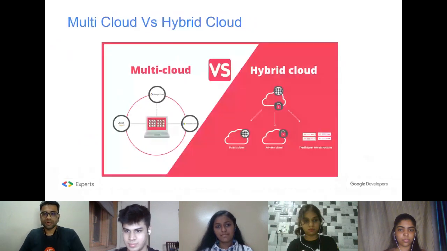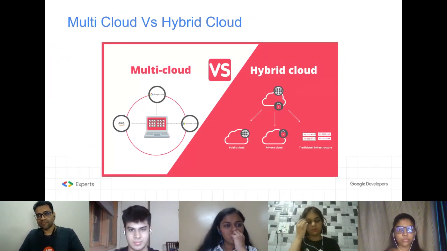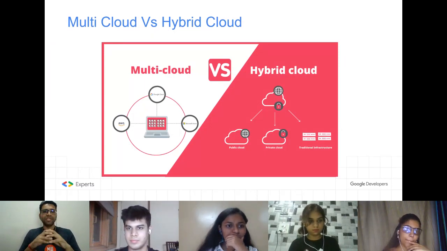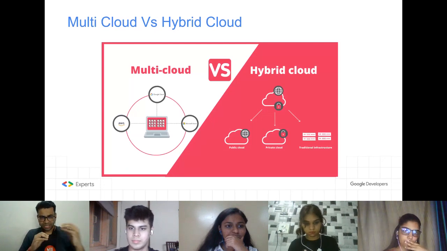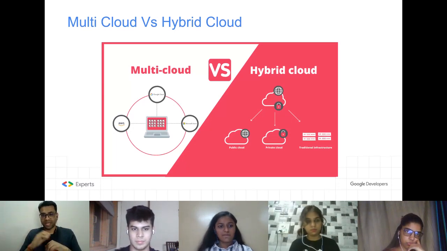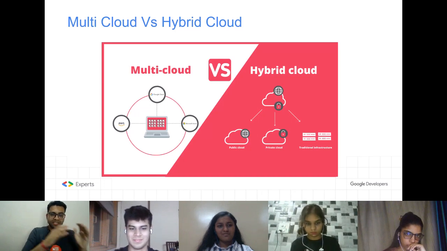Another categorization of cloud is multi-cloud and hybrid cloud. What do you mean by multi-cloud? Let's say your application architecture decides that I want to use some services from Google Cloud, some services from AWS, and some from Microsoft Azure. To serve one application efficiently, you are making use of multiple clouds. That's what is called multi-cloud. What do you mean by hybrid cloud? Hybrid cloud is a combination of public cloud and private cloud. Some portion of your application runs on private cloud and some portion runs on public cloud.